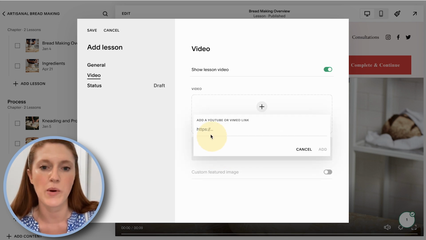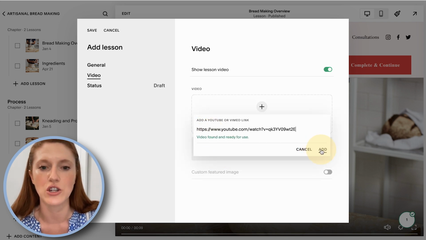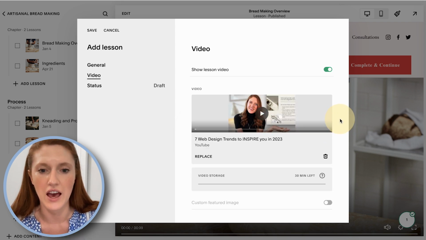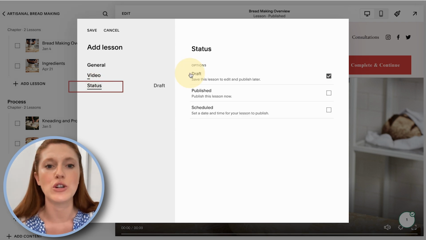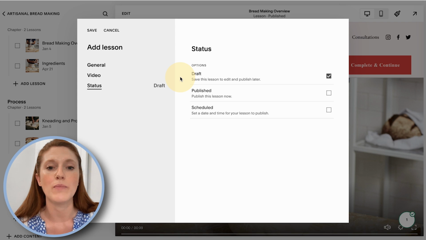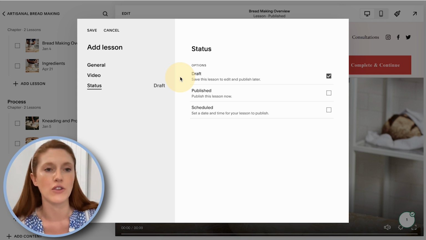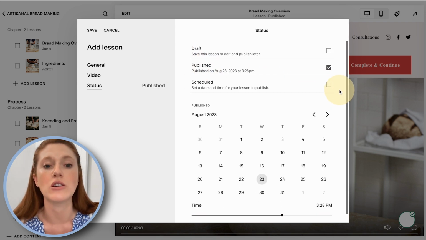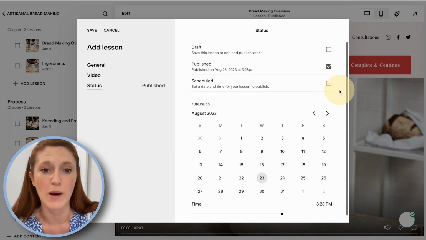Okay, so for example purposes here, I'm just going to insert a link to one of my previous YouTube videos to add that. And then we can go over to status. So automatically anything you create here will be in draft status. If you want this to be published, you want all of the content to be live, for example, you would change it to published. You can also set a certain date for it to be published.